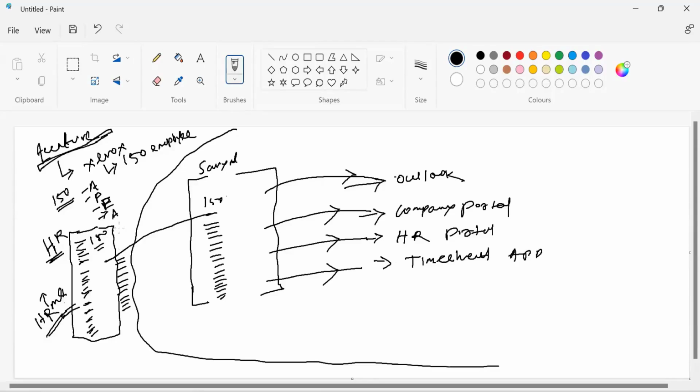Let's say, out of 150 users, there is a person named, say, Sailing. She got married and her last name got changed, right? Those updates will also come to this Saviynt portal. And from here to all those 4 applications, her last name will get carried in the same way and it will get updated here, here, here and here. So we are avoiding a lot of manual work here.